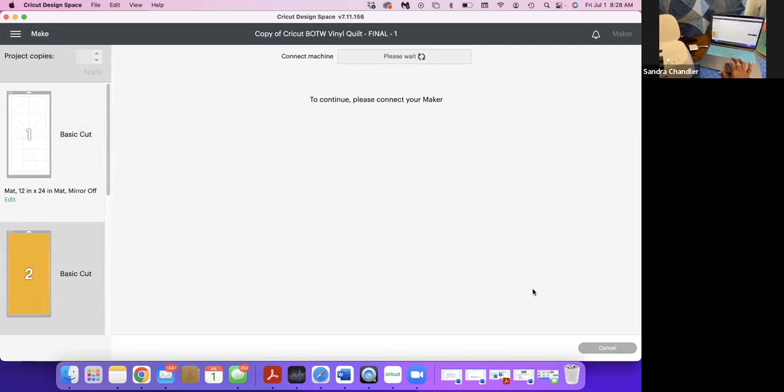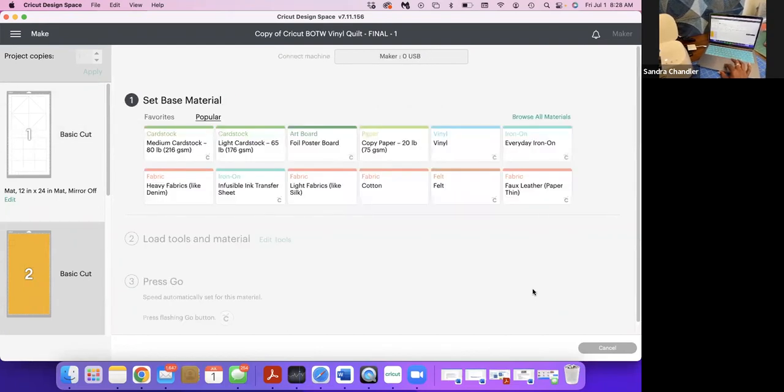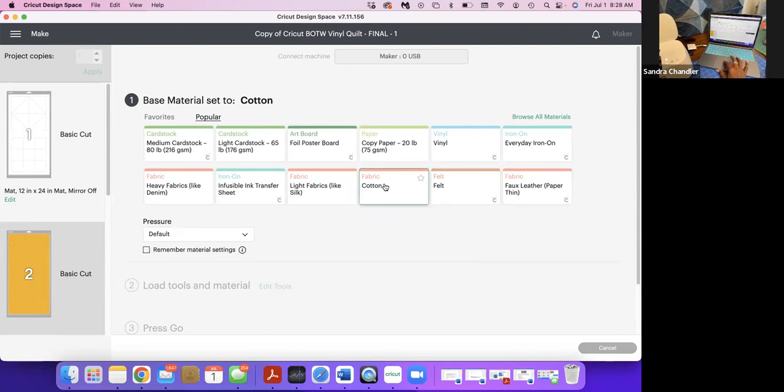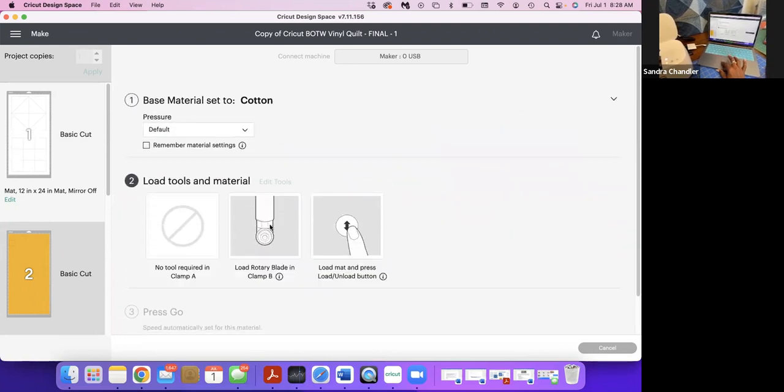Continue. So this is where it's going to ask us exactly what we're using. And we can say cotton. And let's see. So here's cotton. It wants the rotary blade. Now it's asking you, see how it blinks? It's asking you to load the fabric. Okay. So at this point, what I'm going to do is I'm going to grab a piece of fabric.